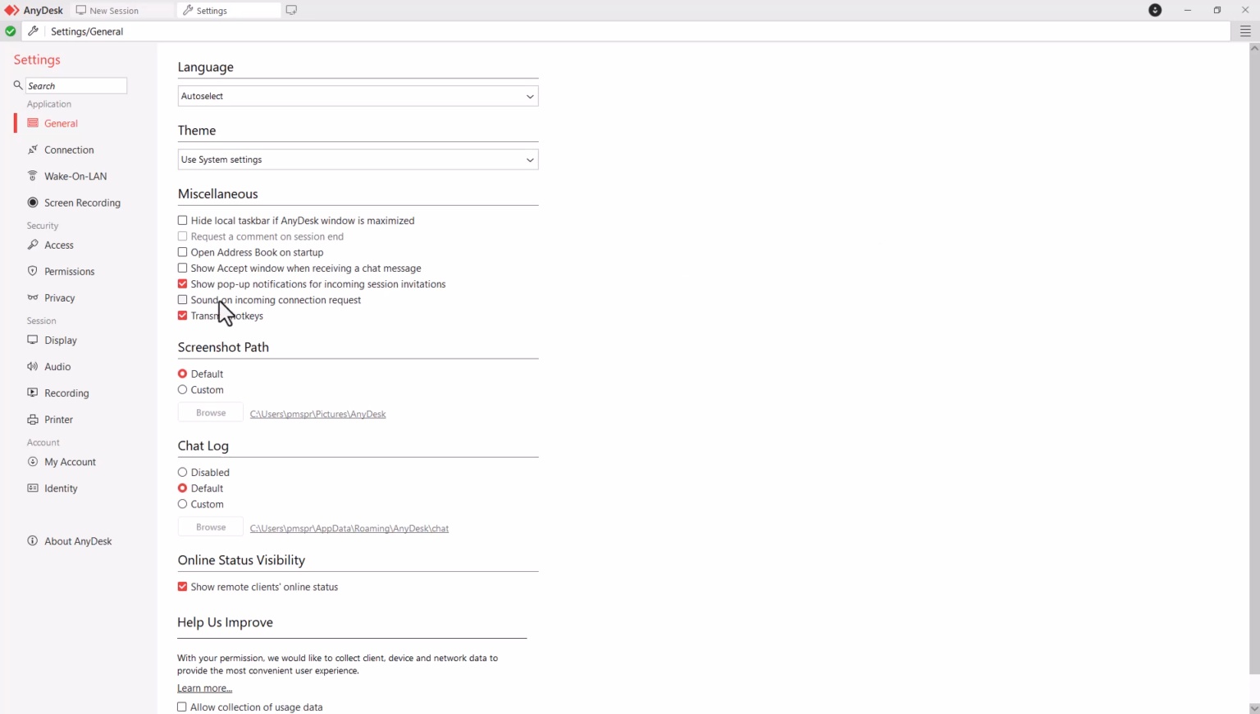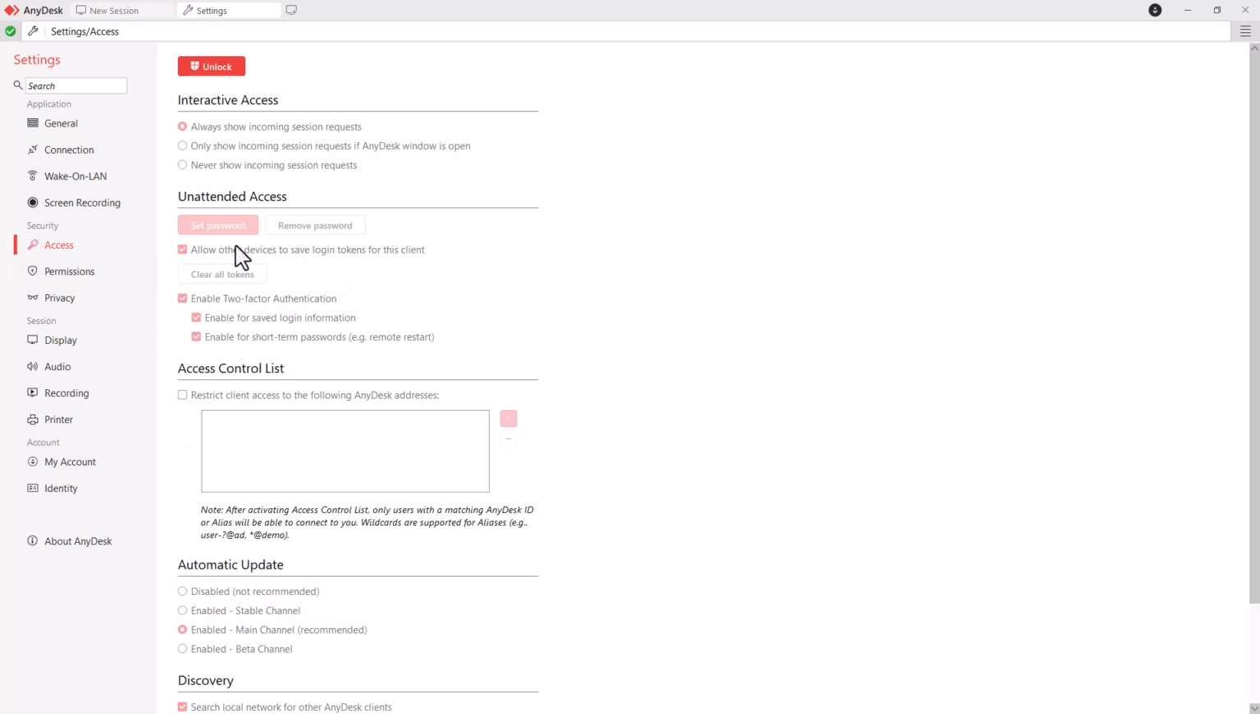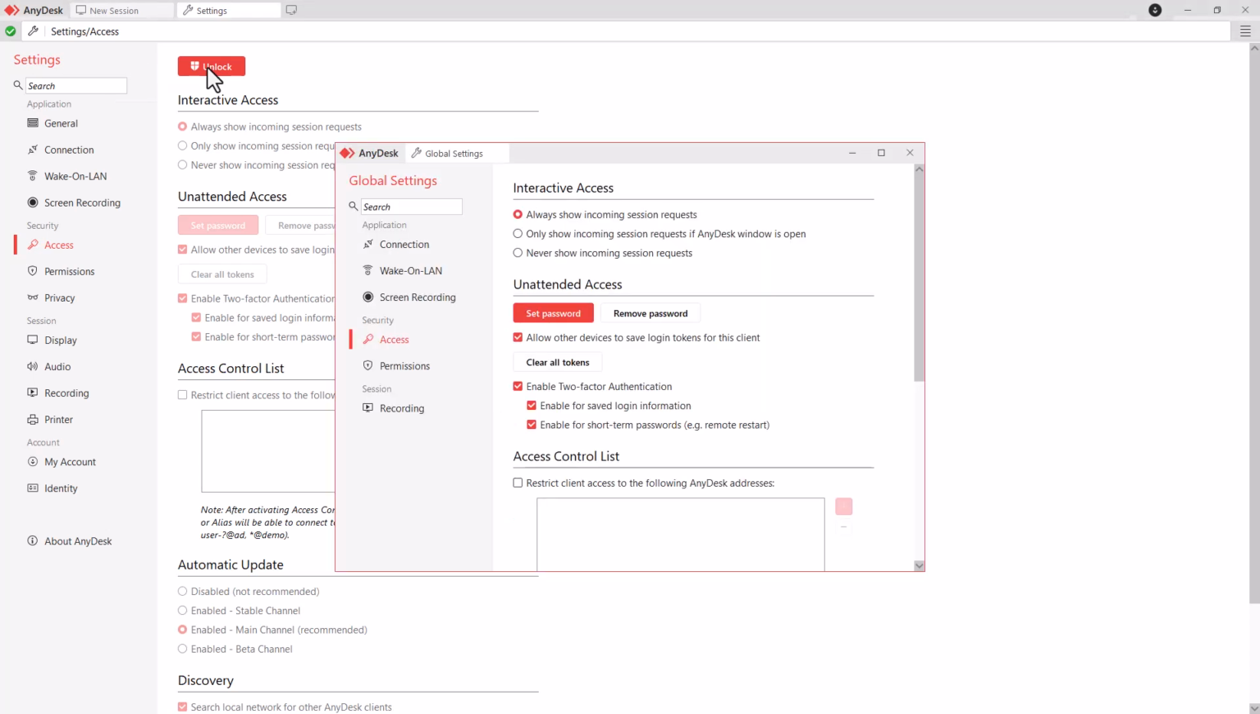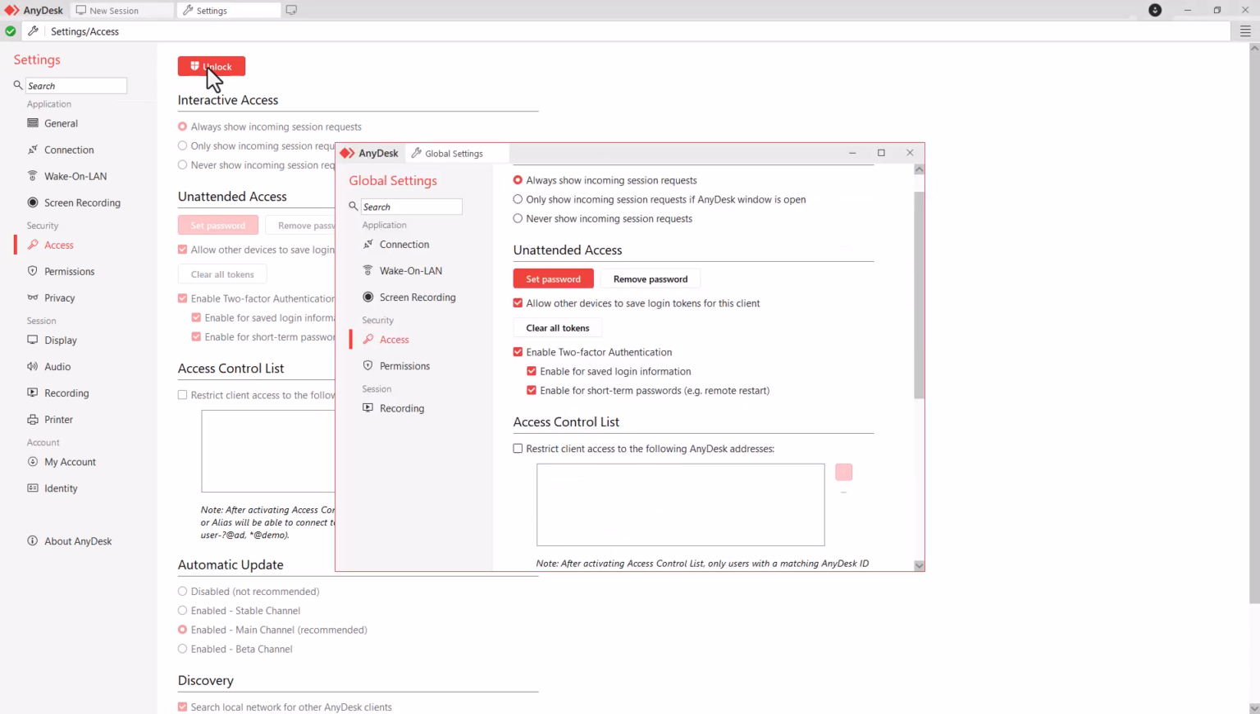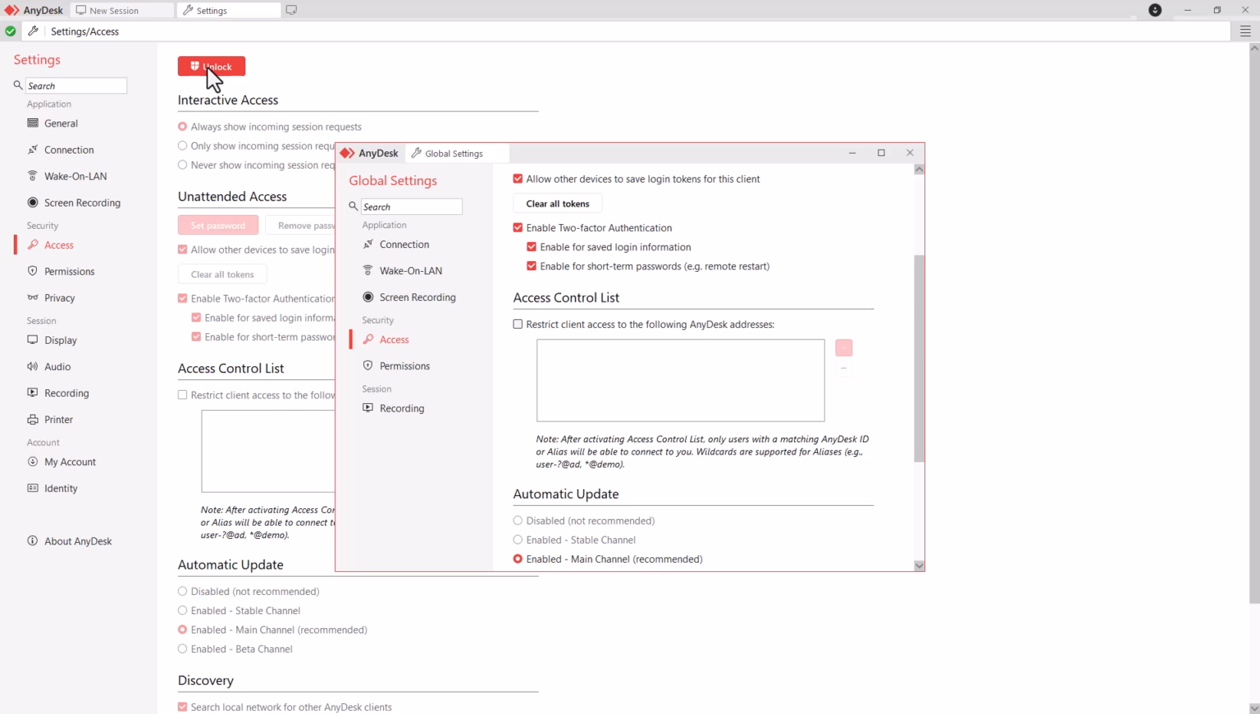In that case, I can go over here onto main menu and then go to settings right here. Then I can go to access right here, and let me unlock this. Once I do that, you can see that "Restrict client access to the following AnyDesk addresses" is here. If you click right here, then it'll restrict access to only certain addresses.